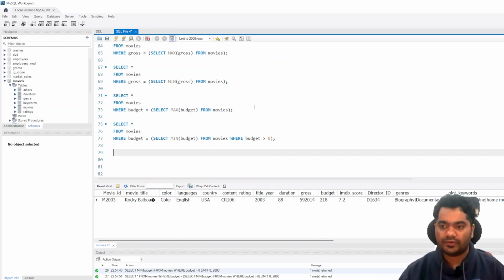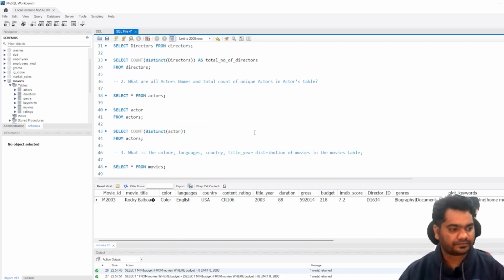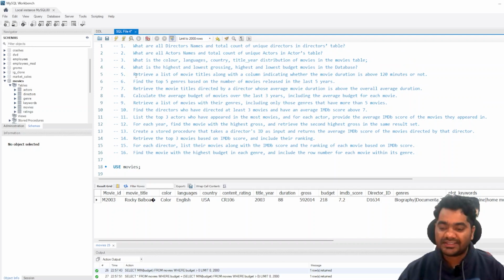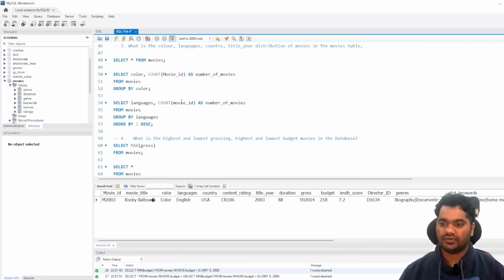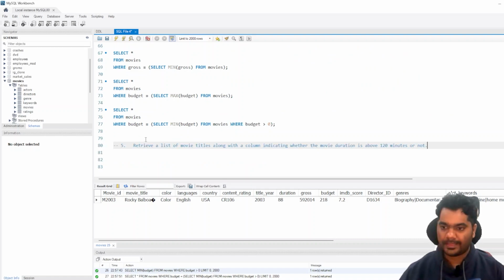Now let's move to our next question. So the next question is, retrieve a list of movie titles along with the column indicating whether the movie is above 120 minutes or not. So 120 minutes is more than 2 hours or not. So let's go down. Let's paste this problem statement, and we have to retrieve a list of movie titles along with the column indicating whether the movie duration is above 120 minutes or not.